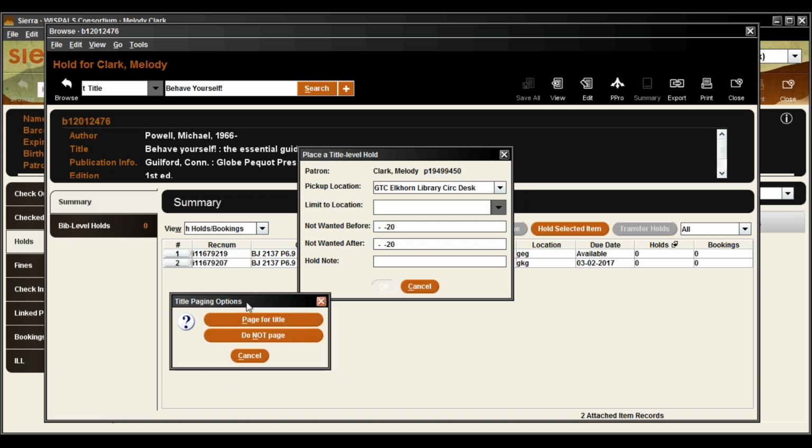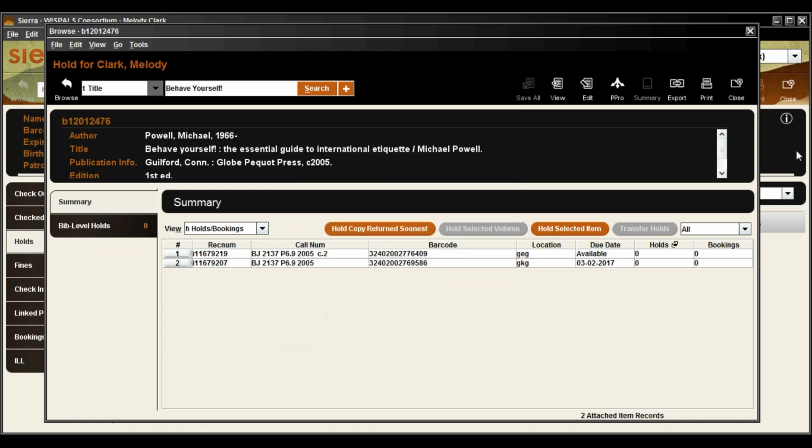You will not get this title paging option if all items are checked out. So if there are no items available, we won't have this option, because it's not going to appear on the title paging list because we can't pull it. So what's going to happen is when the item is returned, we're going to get a note when we're checking that item in that says this item needs to be put on the hold shelf for this patron. So I'm going to say go ahead and page for title.